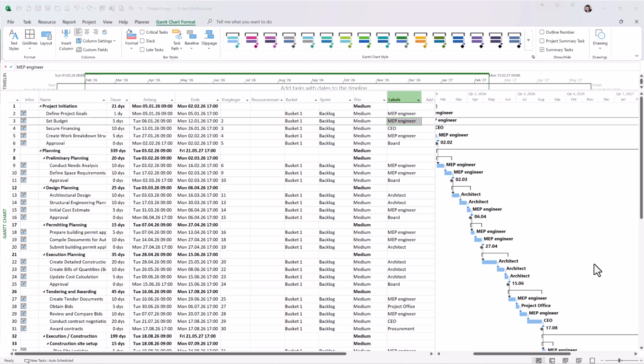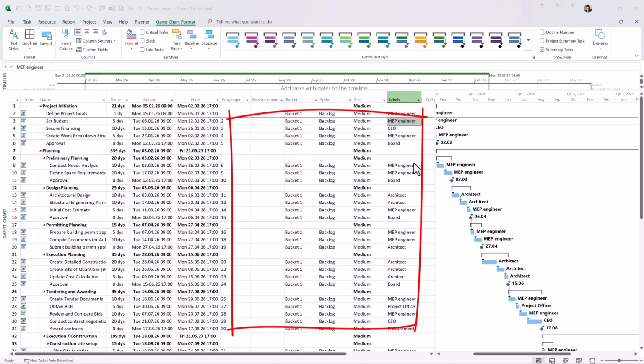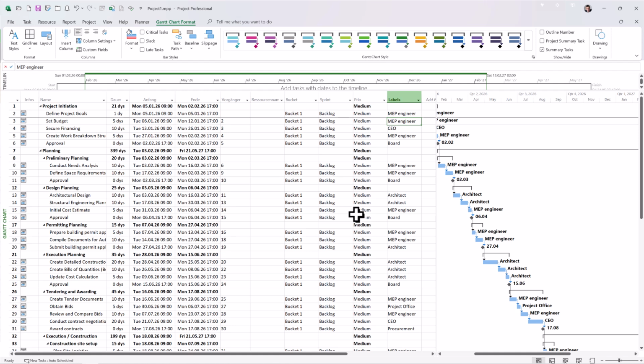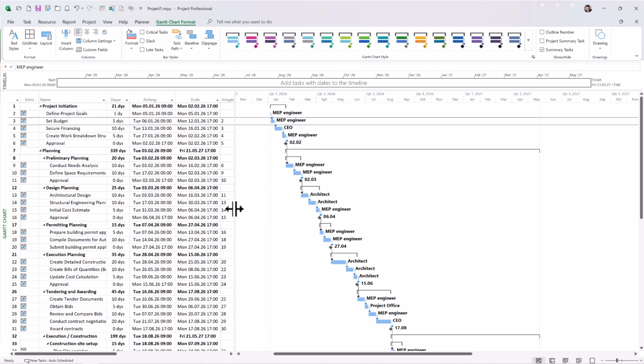Before printing the plan, you should first decide which table columns you want to include in the printout. In this case, I don't want to print the last few columns on the right. To exclude them, simply move the dividing line between the table and the Gantt chart to the left, just enough so that the unwanted columns are partially hidden. Only the columns that are fully visible will be printed. After that, go to the File menu and choose Print as usual.